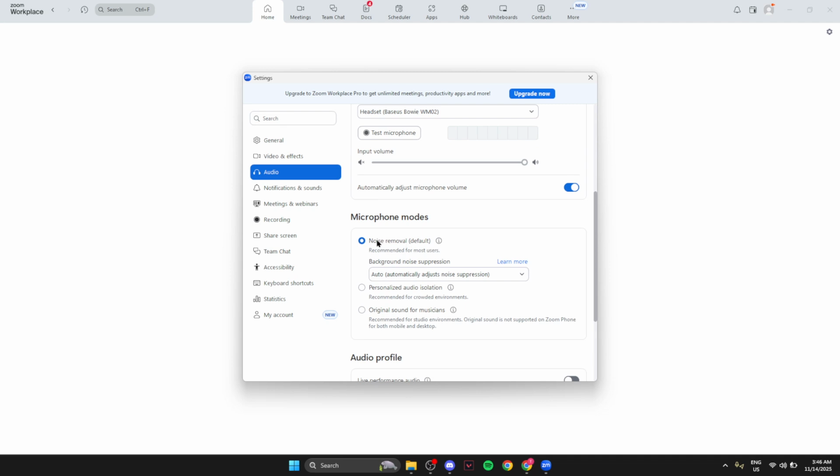Once you have activated this option, you'll see that there are multiple levels to choose from, each catering to different types of environments. You can select from options like low, medium, high, or auto. If you're in a relatively quiet room, the low setting might suffice. On the other hand, if you find yourself in a bustling environment, trying out medium or high could be more beneficial. Auto is a handy choice if you'd like Zoom to make that judgment for you, adapting to changes in background noise automatically.